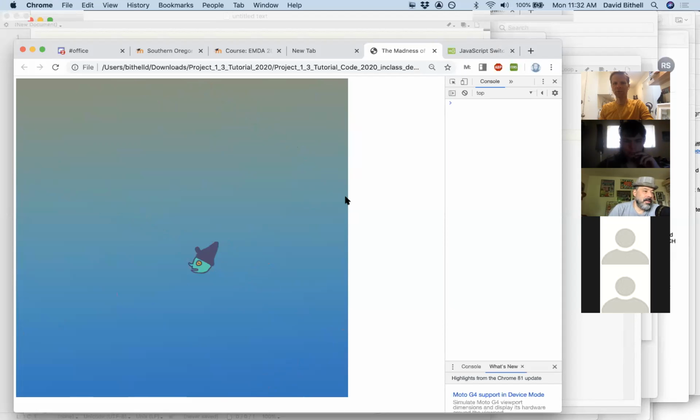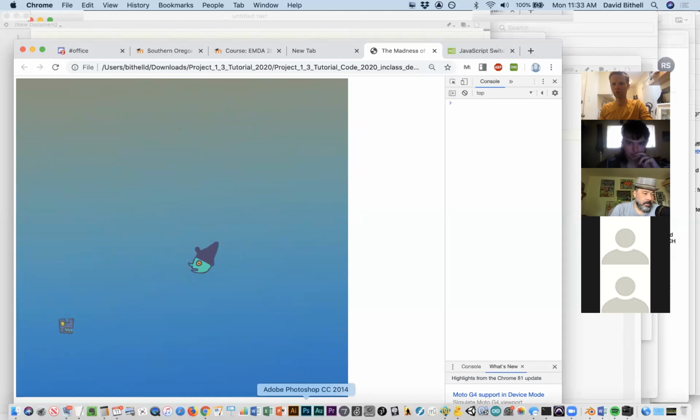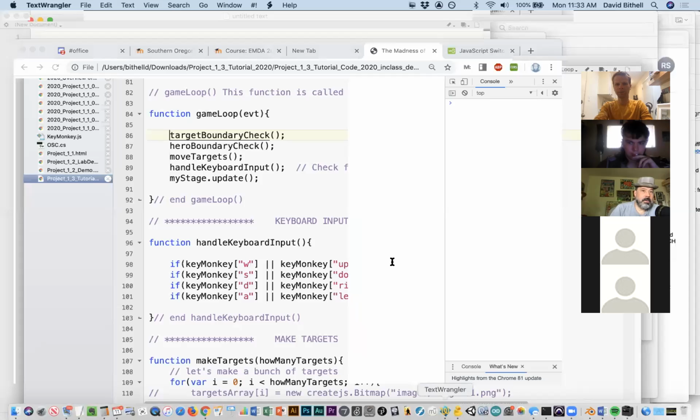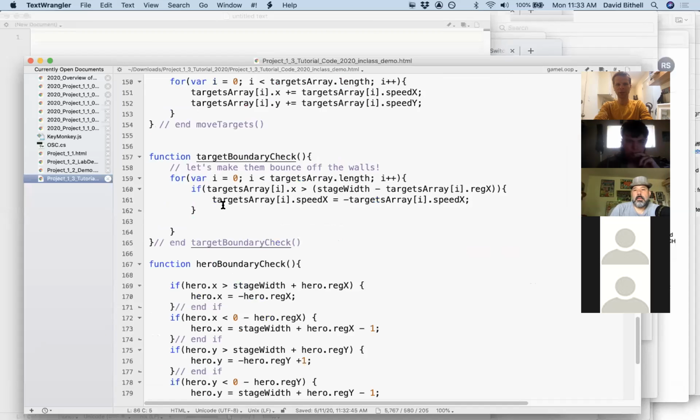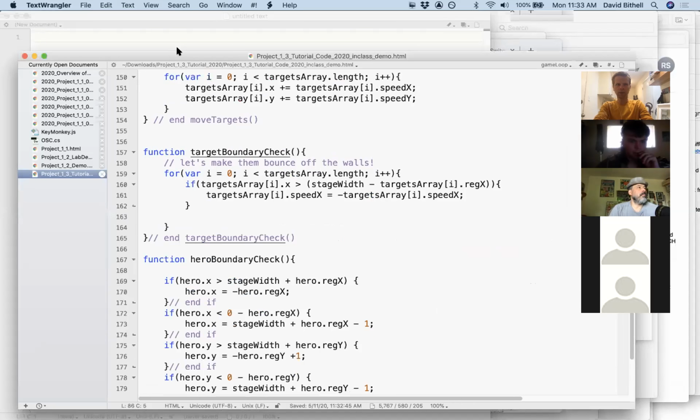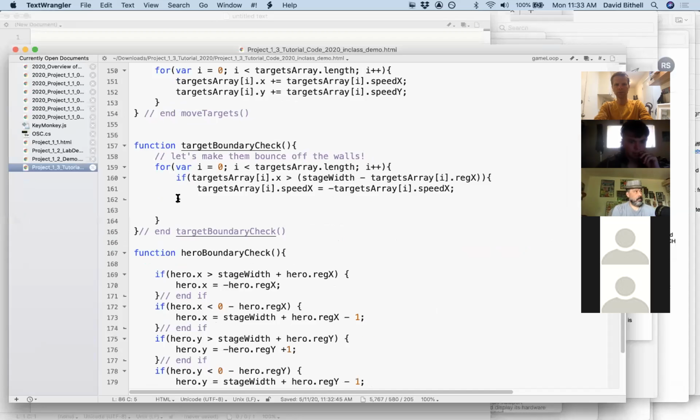They're bouncing off when they hit this wall. The other walls they disappear on. Bounce, bounce. A couple of them that make it. Great. So let's extend this now to those other walls. So we do that down here, target boundary check. We could do a couple of different ways. We can add in some more if statements, which is great.